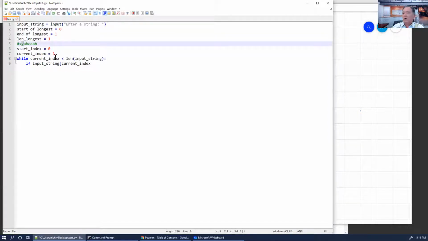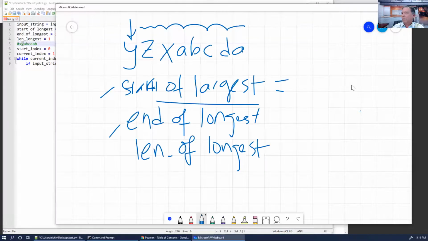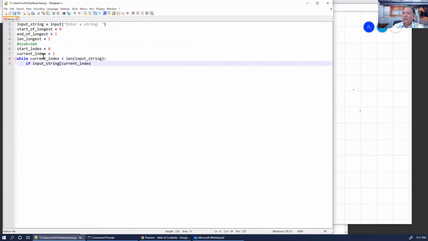Okay, so this is different than what my example was, wasn't it? Anyway. So if the current index is less than the length of the string, what's the length of the string? 1, 2, 3, 4, 5, 6, 7, 8. So as long as the current index is less than 8, then check to see if that character is less than or equal to the one just before it. Let's put a space here. If less than or equal to the one just before it.